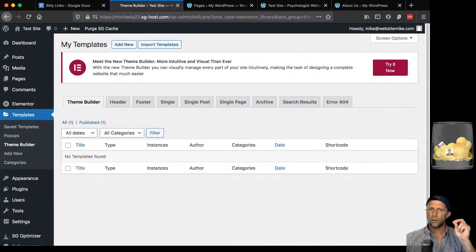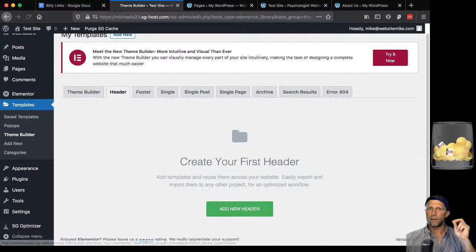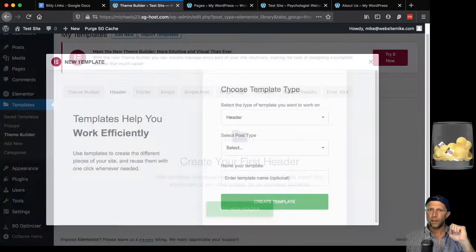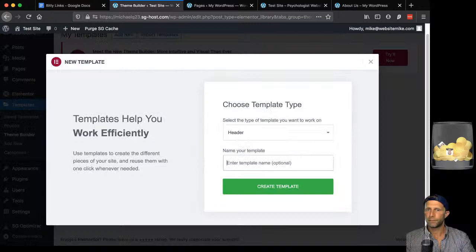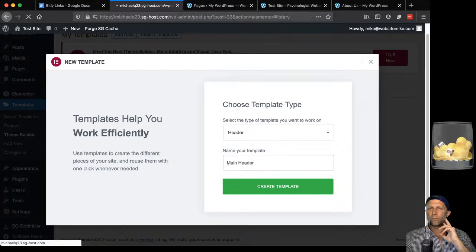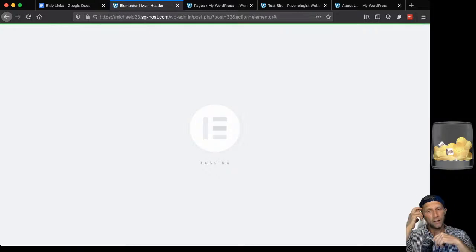So here, if you click on header specifically, you get prompted to add a new header. And we'll just call this main header. Create template. And we're going to be able to control also where it displays across the whole site or in just certain pages. And that goes for all the different components as we build the theme. That's why it's called the theme builder.